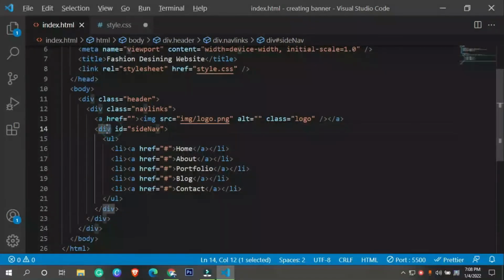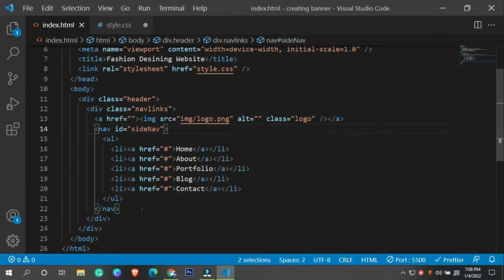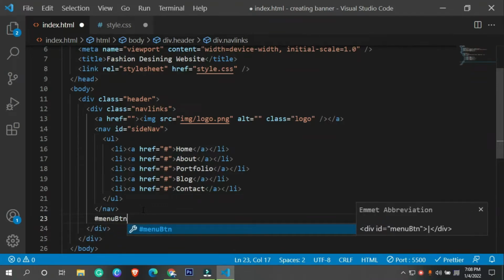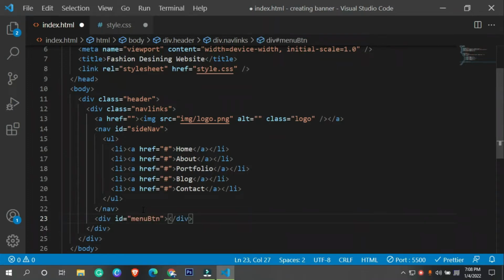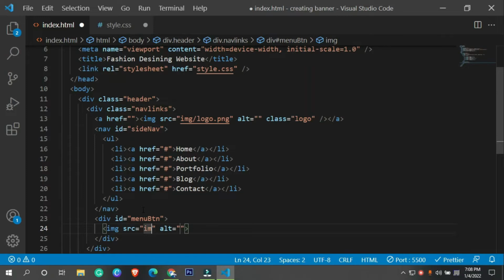So let's say div, and I think we need to change it. This is our navigation bar, not div. So yeah, that's it. And after that we need to attach our menu, as well as the header text. So let me give a header text. Let's say hashtag menu btn first. Okay, and hit enter. After that we need our image, the menu image. So hit enter and target this menu image.